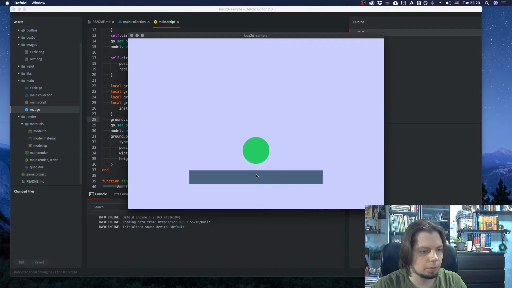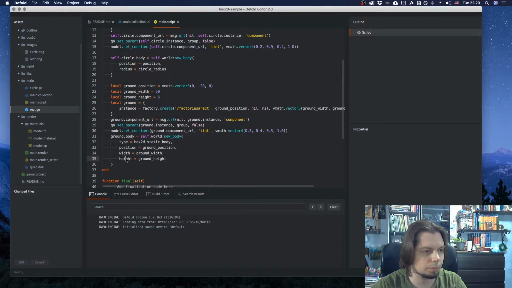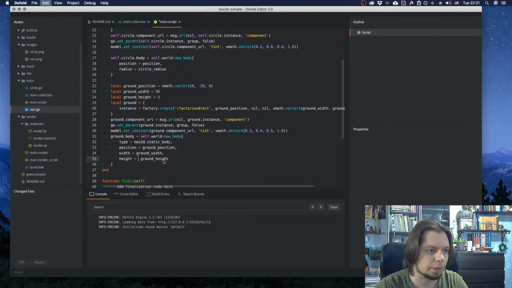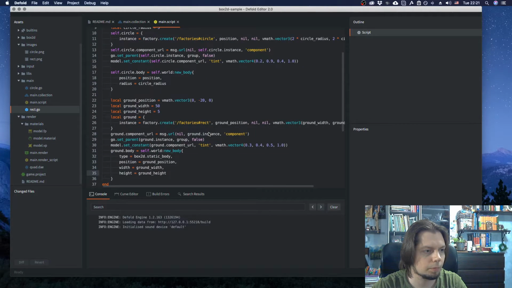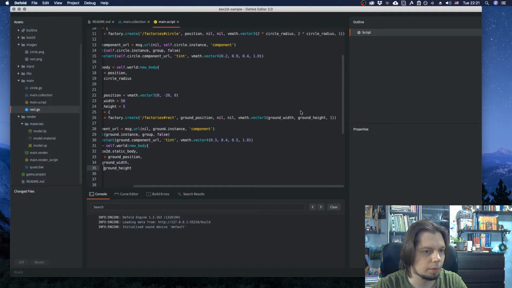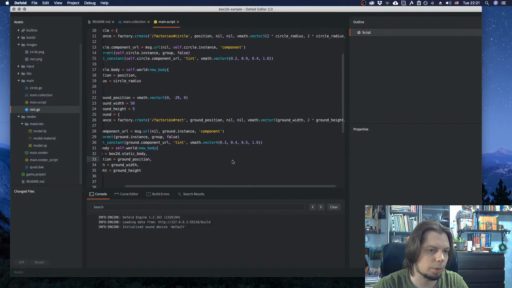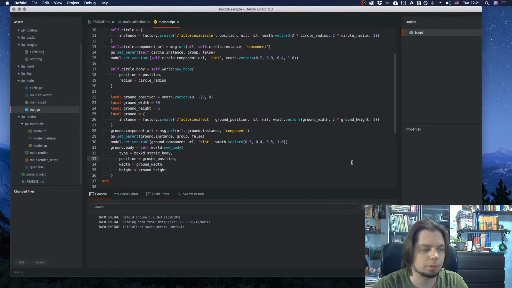Maybe we should try to fix this issue. What happens if we increase the height of the body? Yeah, that's expected. And if we increase it over here, yeah, it's exactly 2 times. So somewhere in my calculations it's not working as expected.